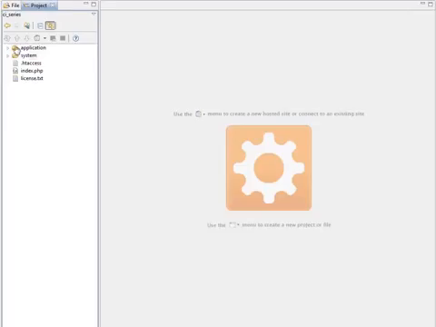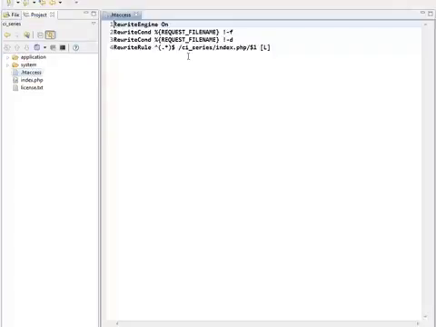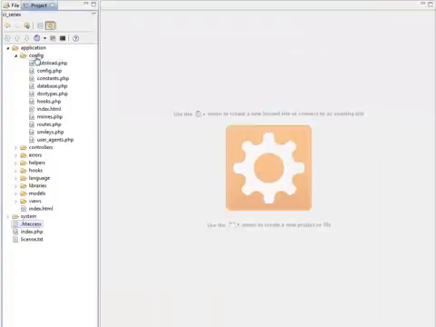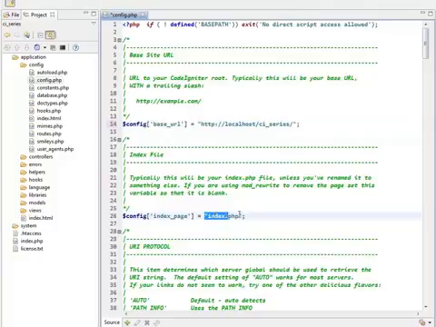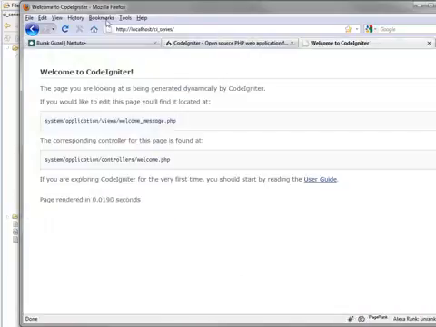I just took the application folder out of the system folder, deleted the user guide folder, and put an htaccess file in to remove index.php from my URLs, just like in the previous episodes. The next thing I'm going to do is go to config.php to set my URL. And once that's out of the way, we're able to load the framework.